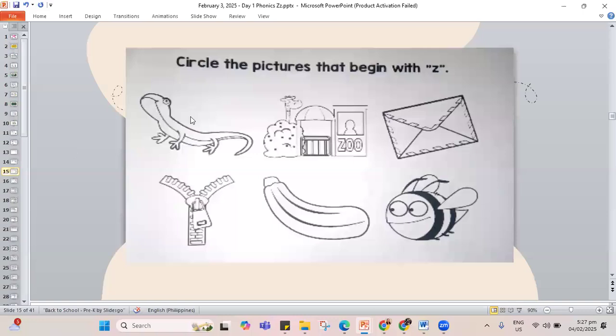So what are the things here that we can circle? Is the lizard for letter Z? No, lizard begins with L, so we do not circle for that one. What about for the zoo? Yes, zoo begins with the letter Z, so let's color this one. Sorry, let's circle this one.